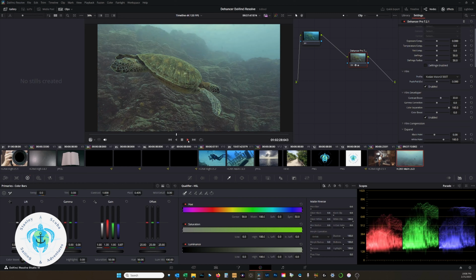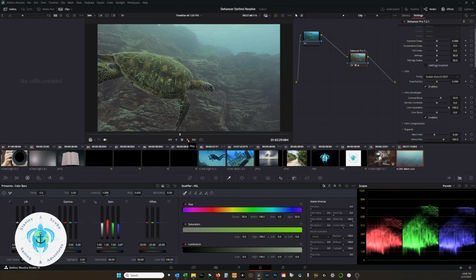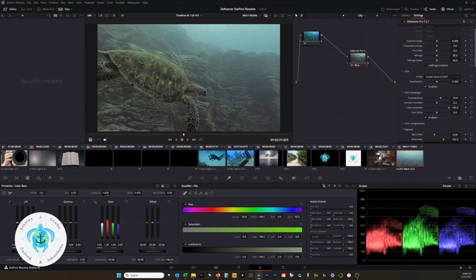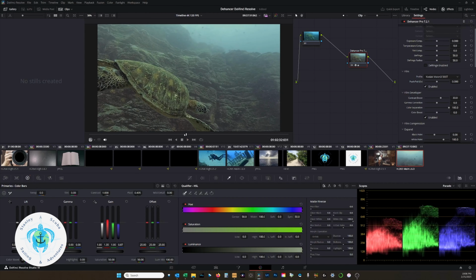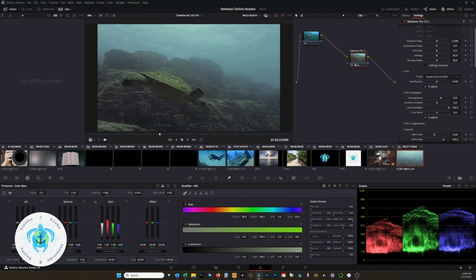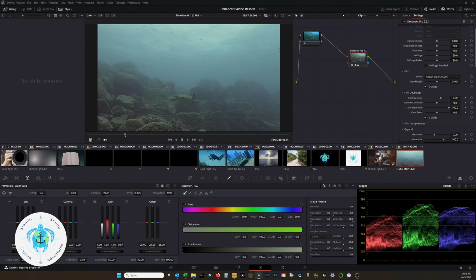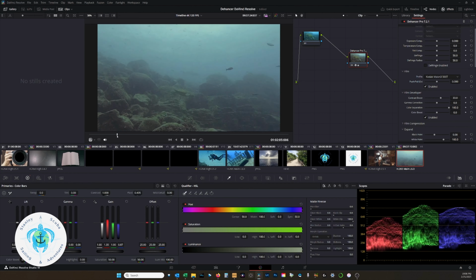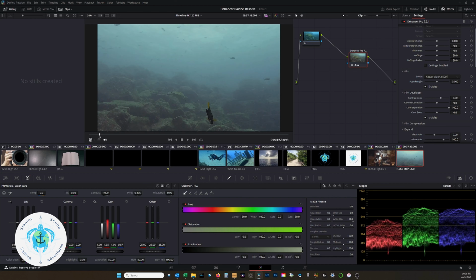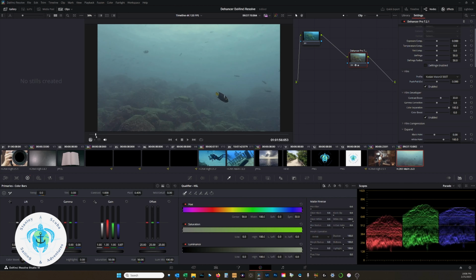Yeah, that's pretty cool. I'm digging the Dehancer. Let's back it up a little bit because the light changes, right? That's the other thing with these dive videos. See the sharks at the top. Oh, this was such a great dive.